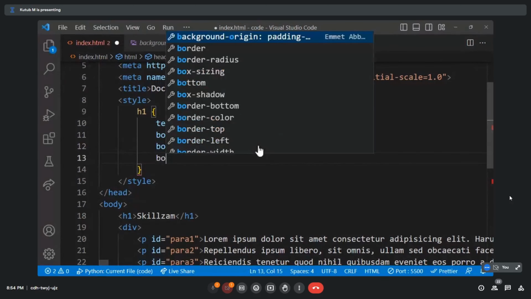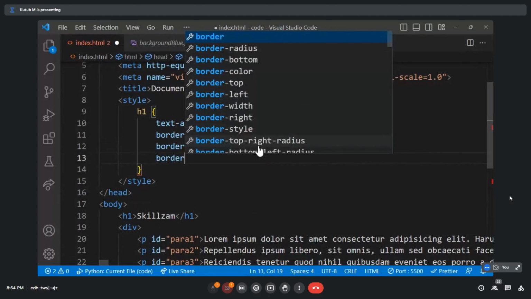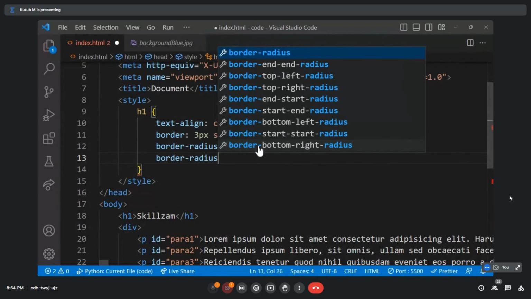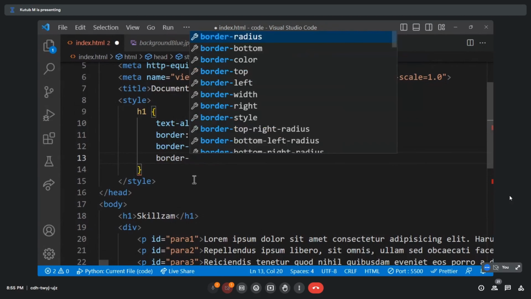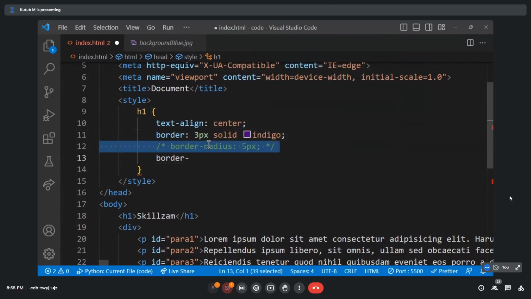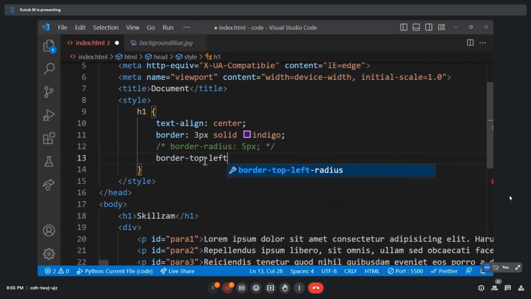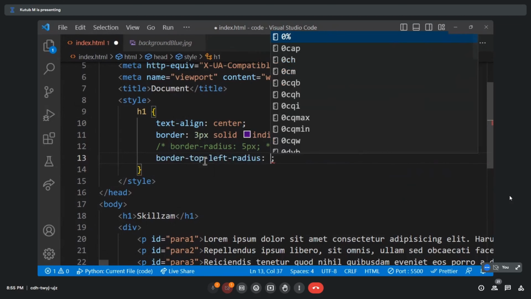And again, there is another thing that I want to bring. Radius also has border top left, bottom right, end start, start end. So these are the different variations that you can also utilize. Like for example, let's say border, I'll comment this out. Now let's say I want to make a border top left. Only top left radius I want to change to 5 pixel.